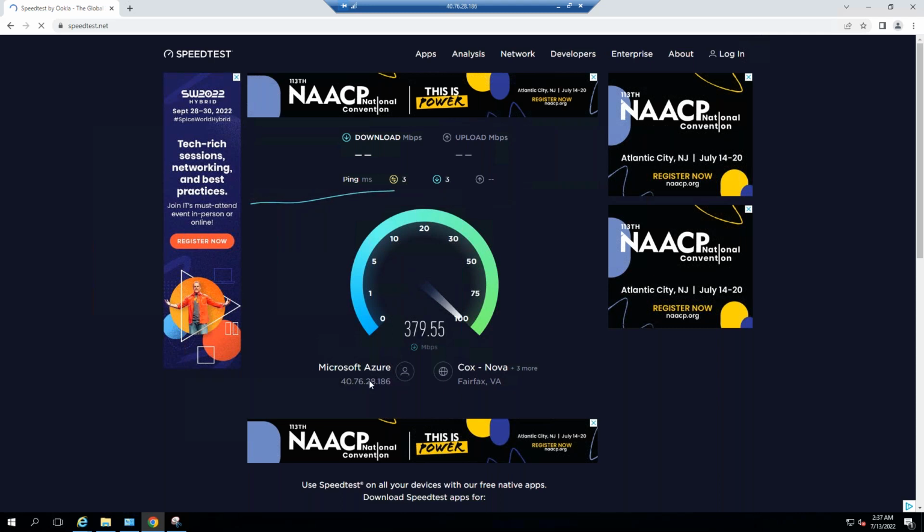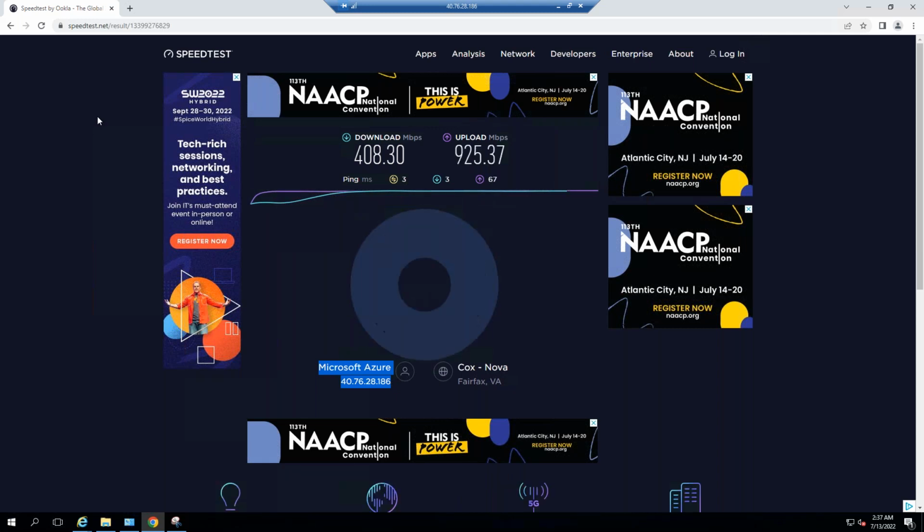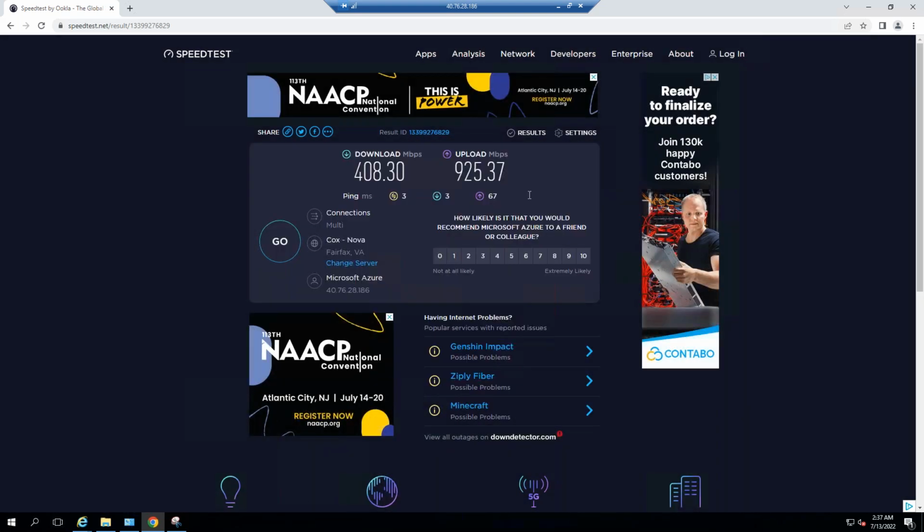So you see the IP address has been given by Microsoft Azure, which means the internet has been given by Microsoft Azure. And you can see the download speed is 408 Mbps, guys. And you see the upload is going close to 1 Gbps. So this is how you will get speed inside the virtual machine: from Microsoft Azure. So it is close to 1 Gbps, correct? We'll do the speed test again. You see 408 Mbps at this moment.